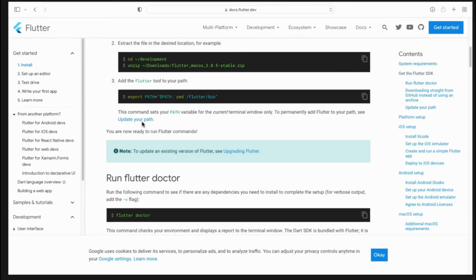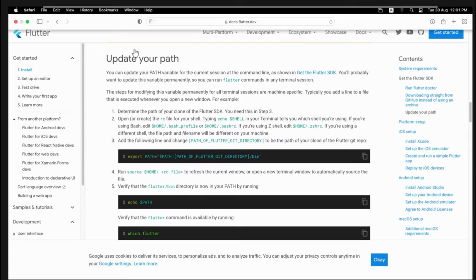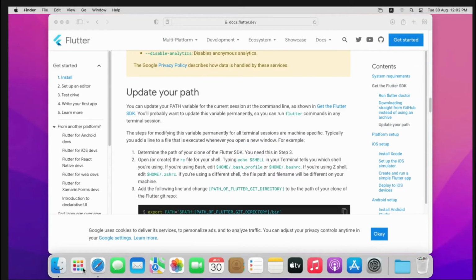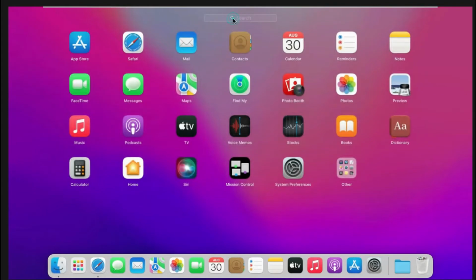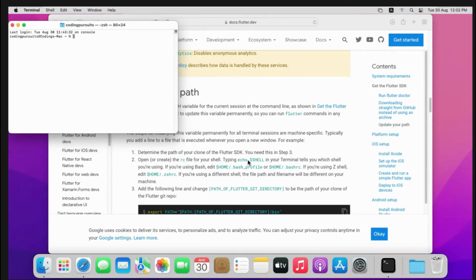So the next step is to update our path. Now let's open this link, update your path. So by updating our path, our macOS will know where Flutter folder exists. So before that, we have to check which shell we are using. So there may be bash shell or there may be Z shell. So it depends upon your operating system which shell you are using. Let's check it. So for this we will open our terminal. And in the terminal we will type this command echo $SHELL. And it is saying that I am using the Z shell.